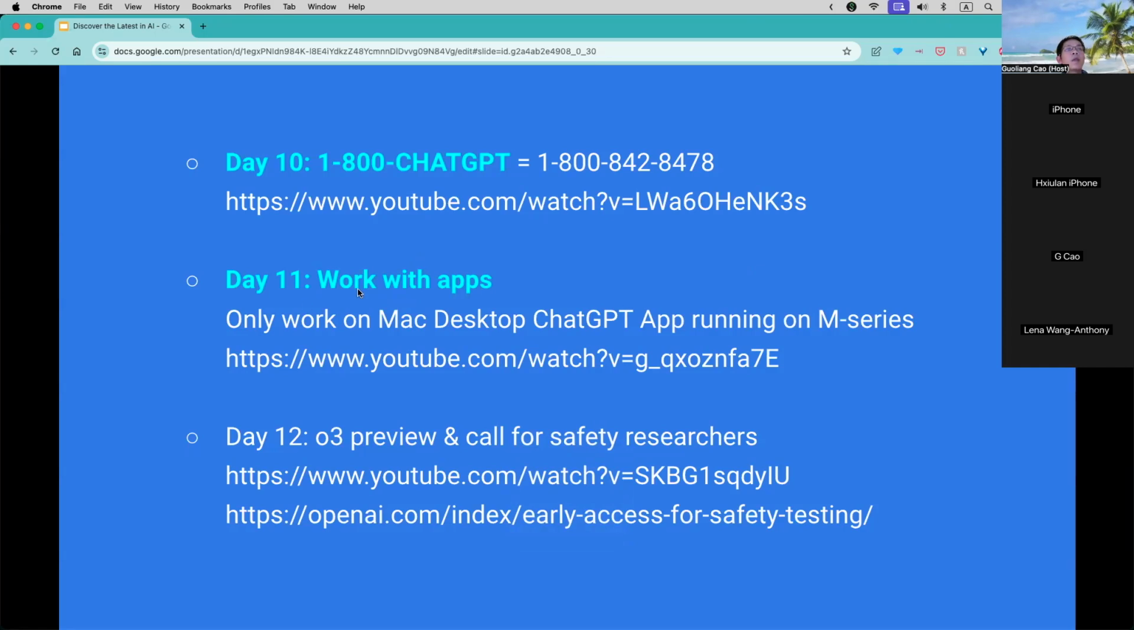Now on day 11, the announcement is about work with apps. So this is about the desktop ChatGPT app running on Mac, and it's only supported on the newer M series, meaning a MacBook Pro or MacBook that runs on M1, M2 processors, or a Mac Mini or an iMac, those which have an Apple CPU can run this.